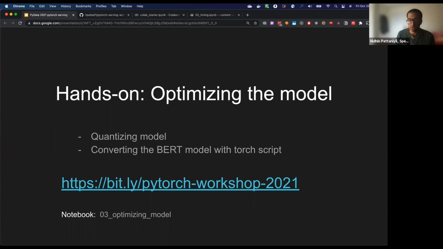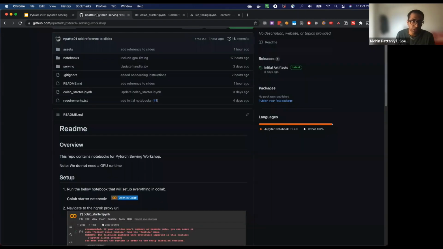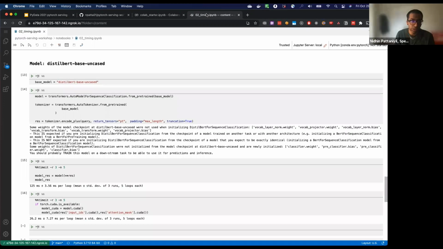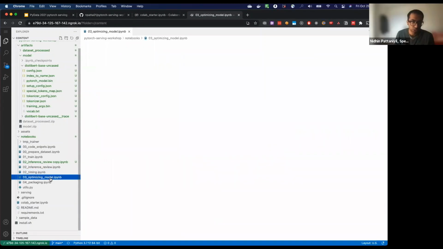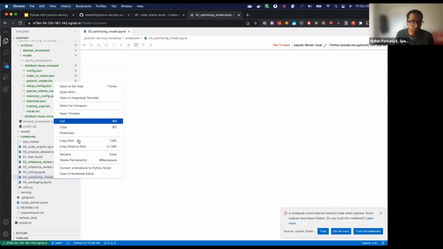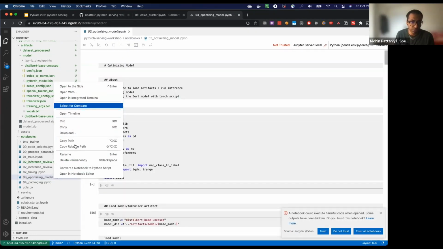Okay, so let's get into workshop 2. Again, here's the bit.ly link to the repos. Hopefully you all have it. We just did this first step to open the Colab environment. Hopefully you're all set there. And once you have your VS Code environment, we'll see this notebook, optimizing model. I'm just going to duplicate this in case we want to look at the previous run.